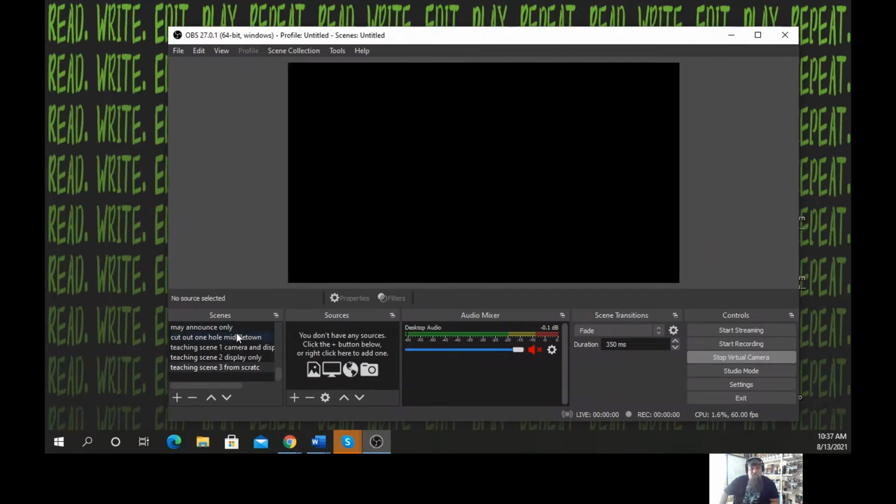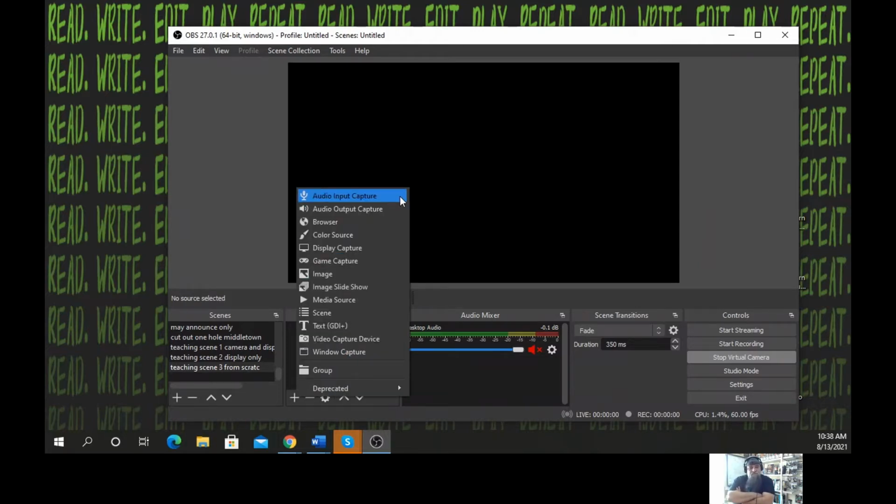Okay. Now you see what we would have here. I would have the one scene and then just nothing. So one thing I need is my microphone. So I hit this plus sign. I can add in audio input capture, which I believe is the microphone. Audio output capture is a little more complicated. You're getting into some gaming stuff.